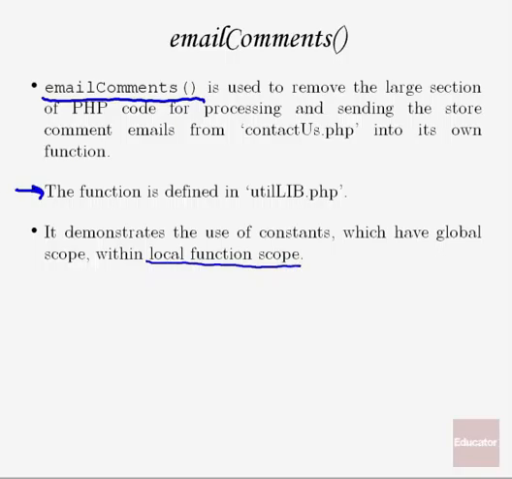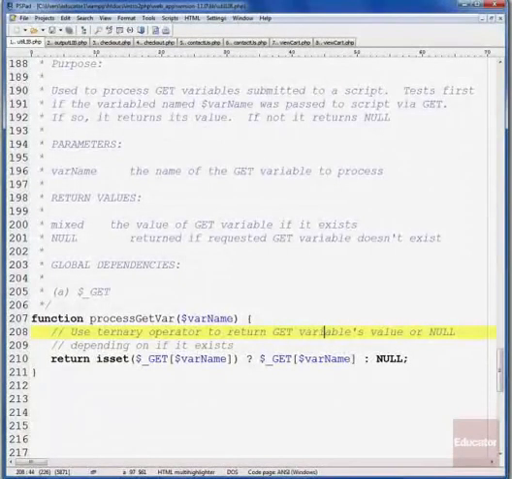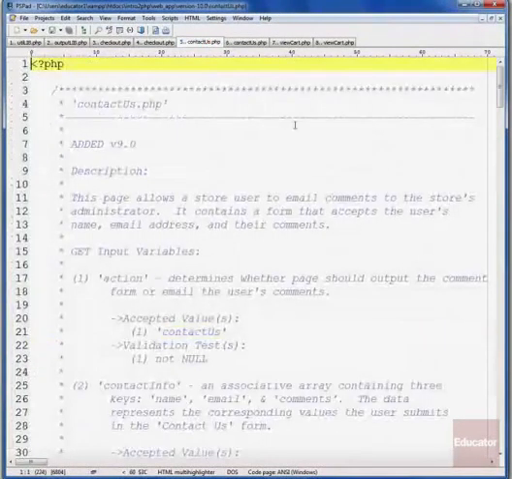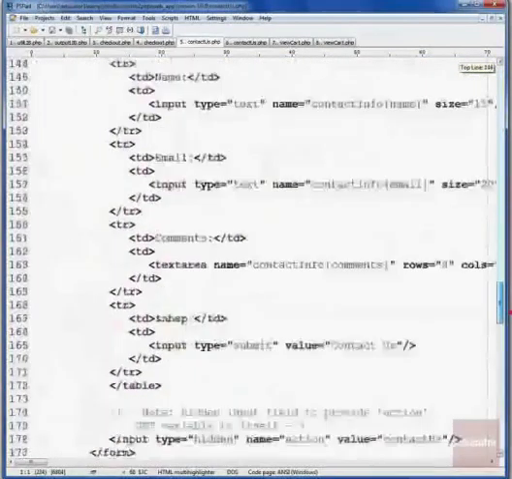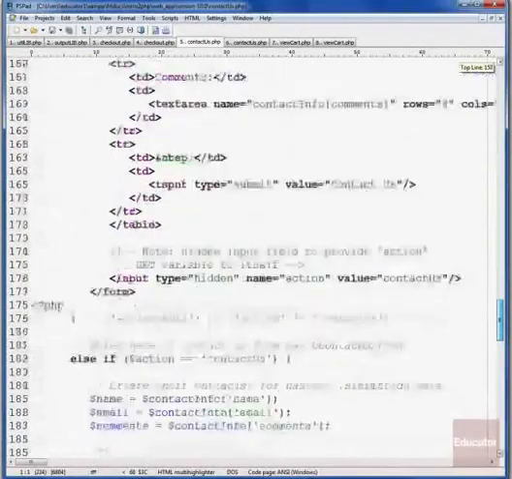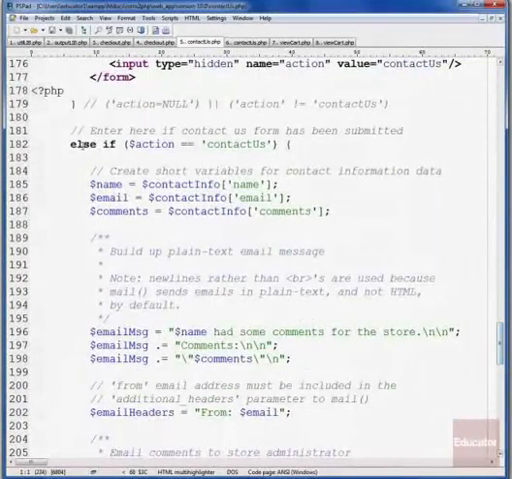So let's take a look at the old version of contactus.php. This is version 10.0, and if we scroll down the page into the final HTML output section, which we reach, as you remember, when the action provided to this form is equal to contact us.